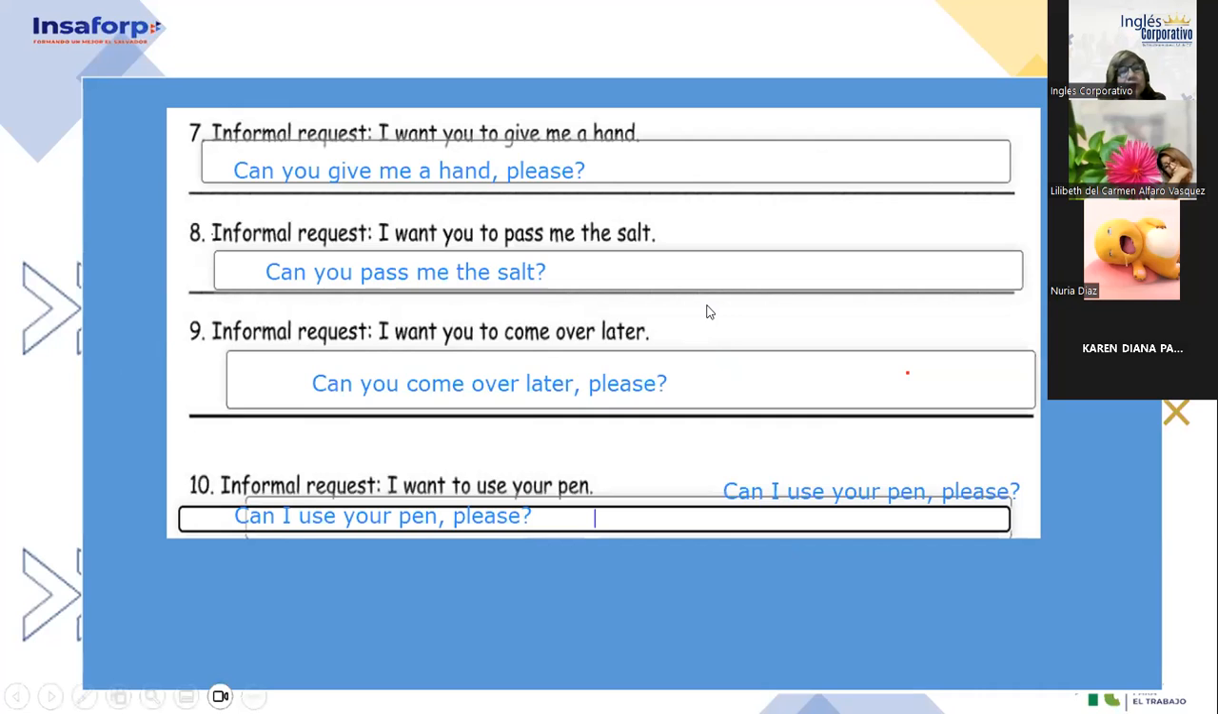Okay, now here, give me a hand is like an idiom. Es una frase idiomática, right? Y le dice, dame una mano, pero no quiere que le den la mano, ¿verdad? Sino que es help, right? Asking for help. Can you give me a hand, please? And here, can you come over? Come over means visit. It's the same, they say, can you visit later? Visit later, please, it's the same.